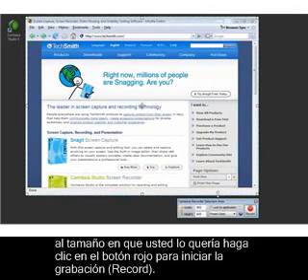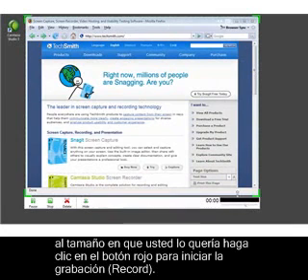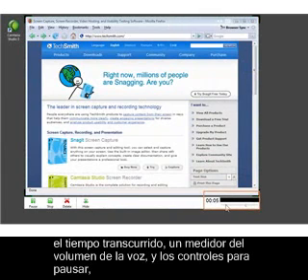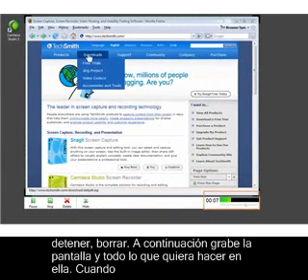Keeping the aspect ratio locked will give you the best results when it comes to producing your video. Once your video has been resized where you want it, click the red Record button to begin your recording. A control toolbar appears below your video that contains a helpful timer and volume meter. Record your screen and capture everything you want in your recording.